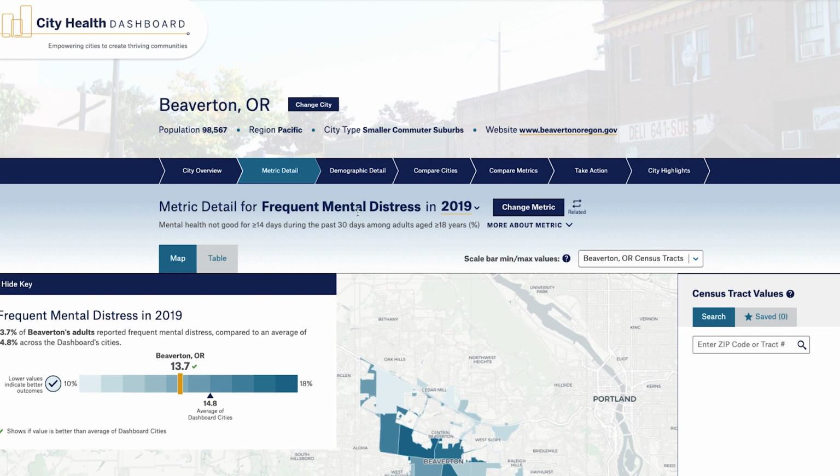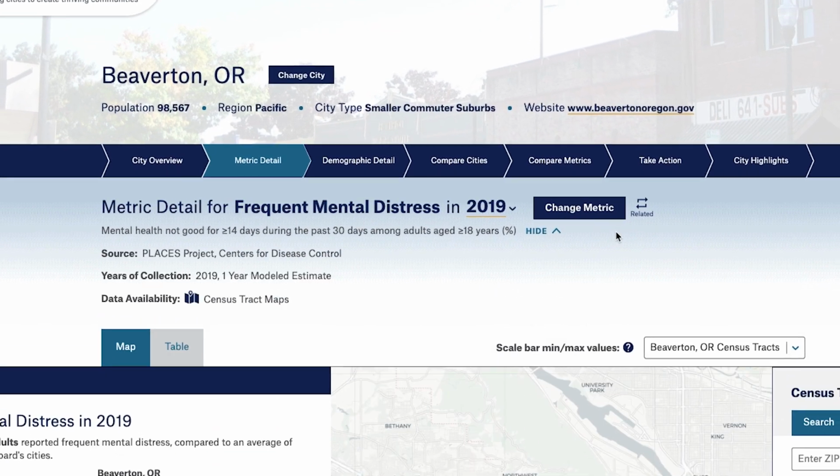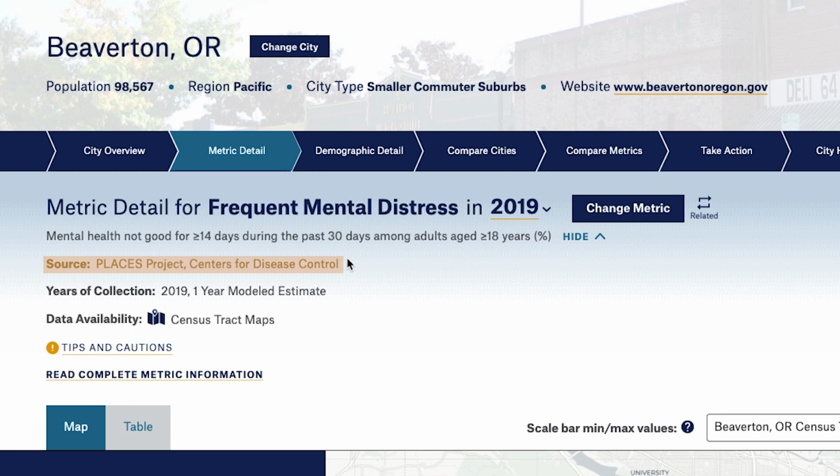The first things you will see are the title of the metric, the year of data we're looking at, and a description of what it's measuring. You can select more about this metric to see the original data source, the years of collection, and the data availability, either city level or census tract level, and if there is demographic data.